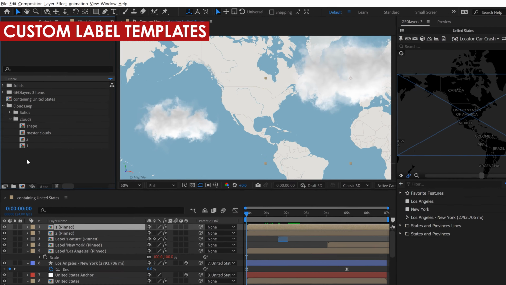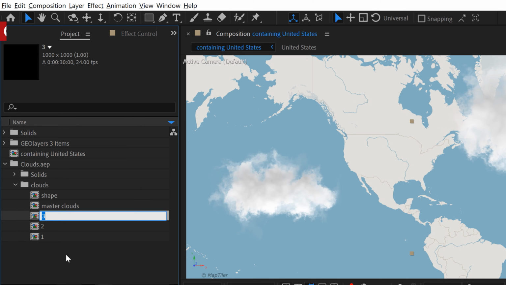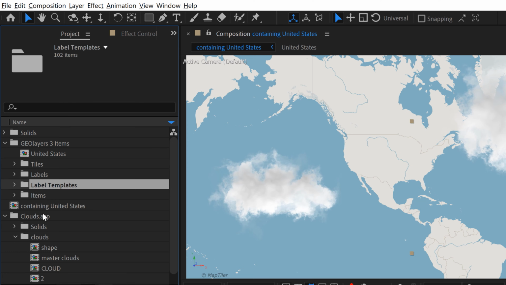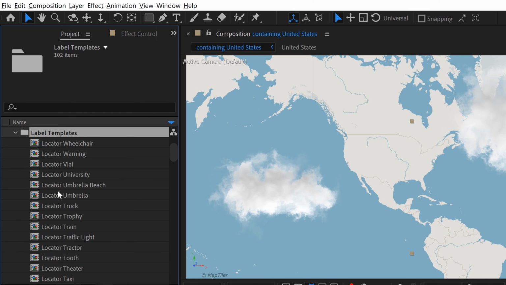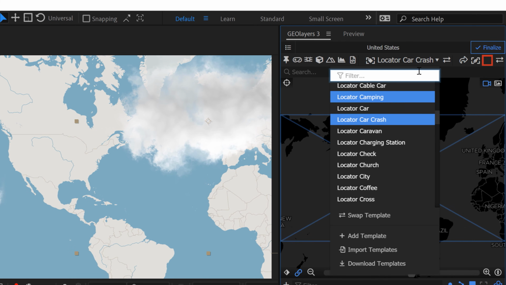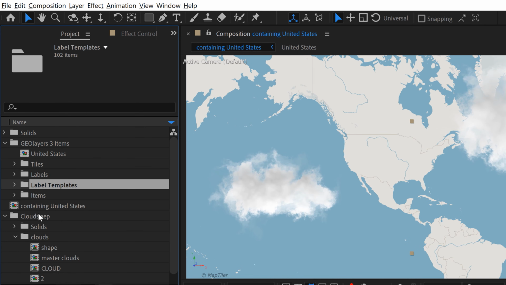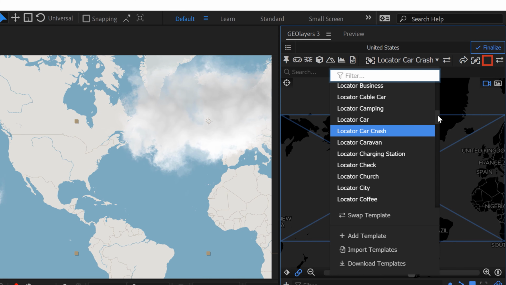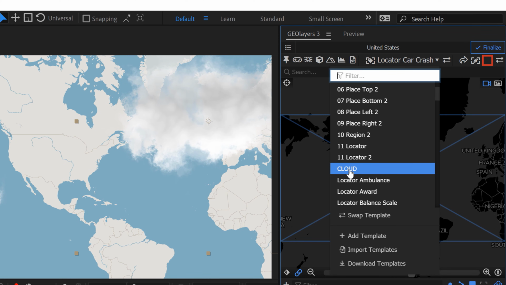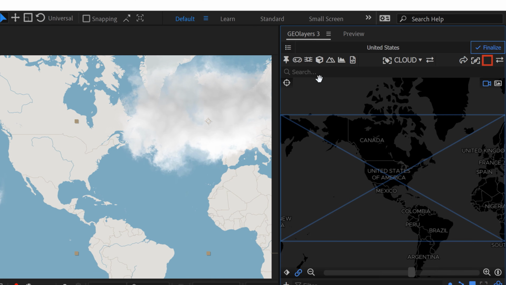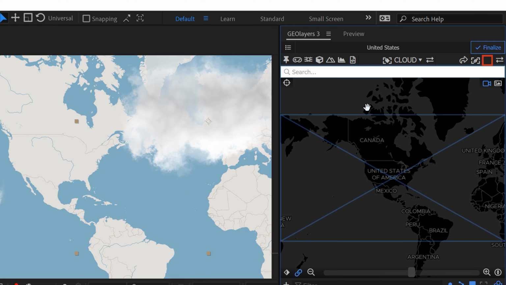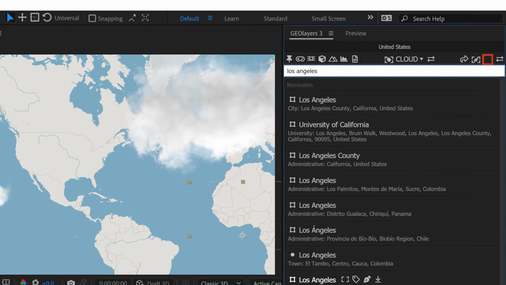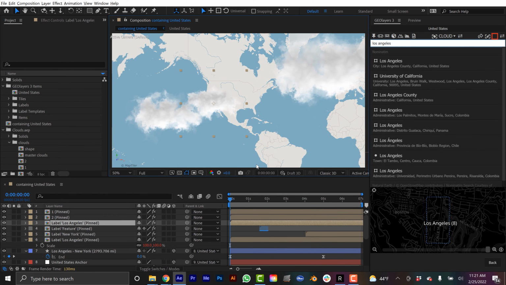You can also create custom label templates. So let's say I duplicate this and I'm going to call it cloud. Now, if I open up the GeoLayers 3 items, right over here, you can see label templates. If I open these up, you'll notice that these are all the label templates that you can see under this menu here. So all I need to do is basically grab this cloud and drag it over to label templates. And now check this out. If I go over to label templates, this is now available as a custom template. So if I have this selected, now I can use the geodata to georeference it and place it wherever I want. So if I want to put a cloud over Los Angeles, I can go over here and just click add label. And now I have a cloud directly over Los Angeles.